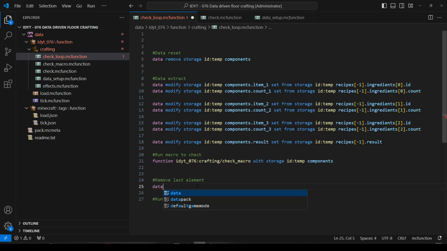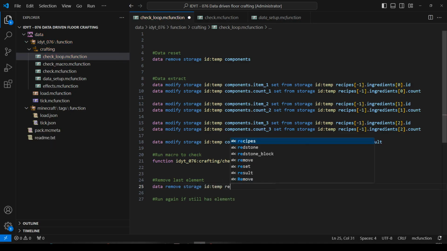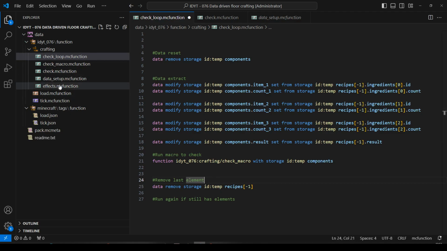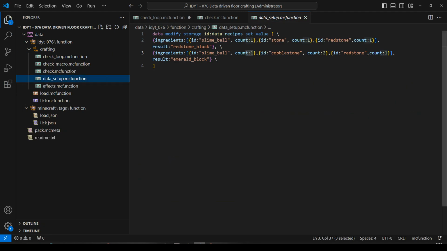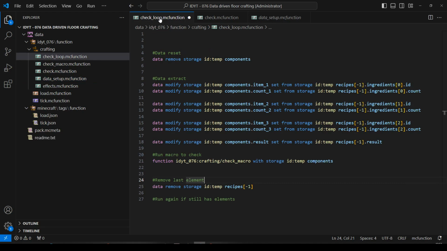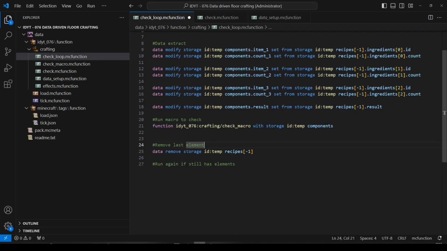So we'll do data remove from storage ID temp, and it will be in the recipes -1. So you can see why we made a copy of the data and put it into temp, because we're removing it. If we did this with the actual original data, we would be removing the original data, and it'd only be able to check once, because after it checked once, there'd be no more data to check. That's why we made a copy.